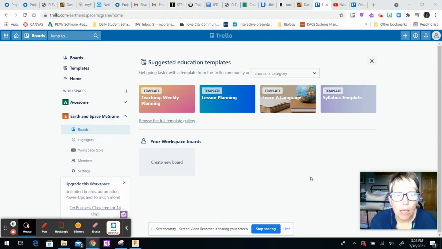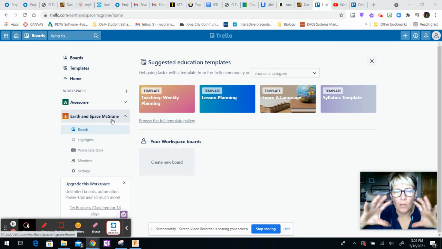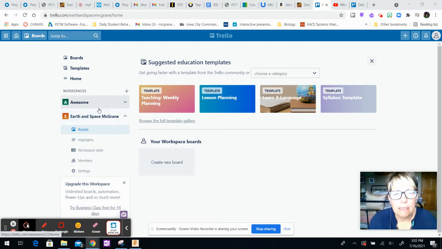Okay, so I signed up for, this is me, Earth and Space Science. And so this is kind of like, I think they call it, my workspace. And I can invite my students also to my workspace. And then they can go ahead and start a board. So right down here, they can come into Earth and Space Science that I can send them a link and invite them to, and then they can create a new board. So let's walk through that process.